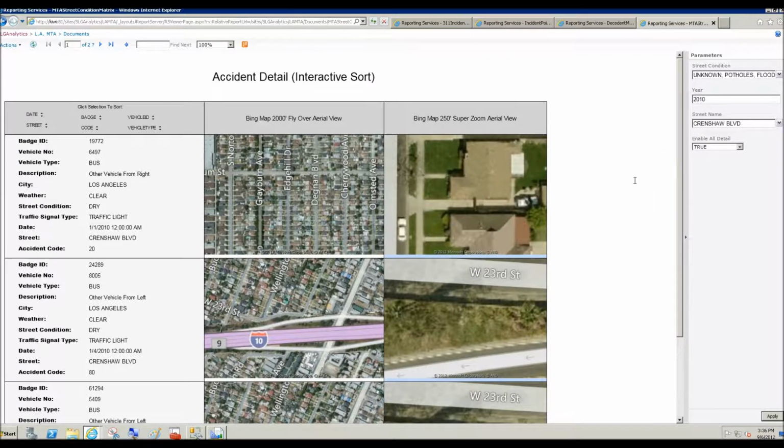So some very interesting geospatial and mapping regions within reporting services, and hopefully this has really given you a lot of food for thought. Thank you.